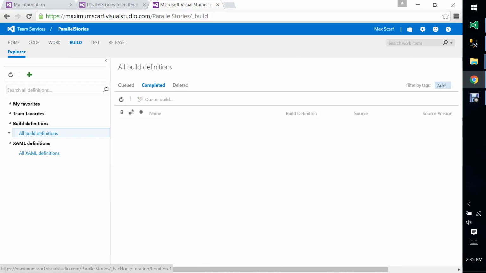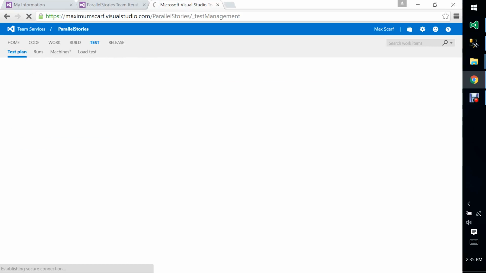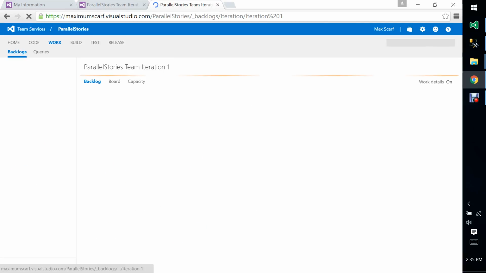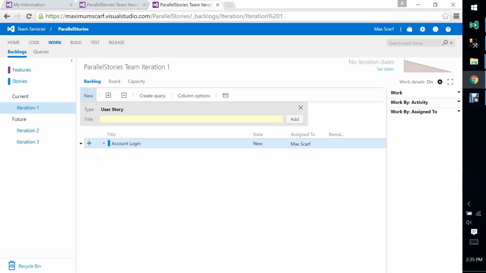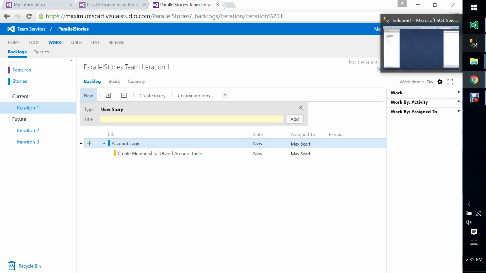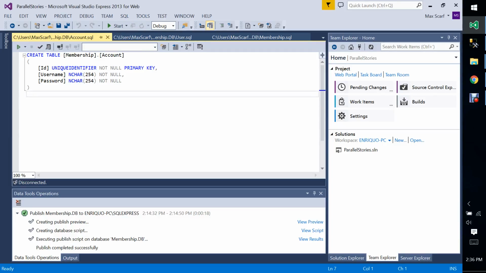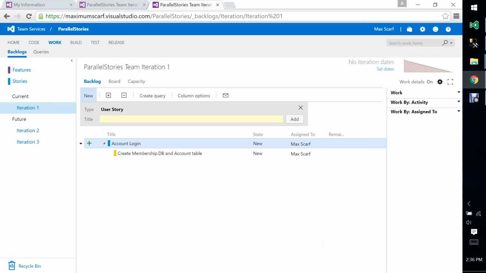You can also do a bunch of build stuff. You can do tests if you want a tester. I'm not going to have a tester, obviously. I'll just be doing manual testing myself. However, if we go back to account login, we've got create membership DB and account table. So what else do we want to do? We'll put a few things in here, and then maybe do some actual coding in this episode. Maybe not. Maybe I'll leave that till next episode. But we can at least figure out what we're going to do next. That's the whole point of this, is that you can figure out what you need to do next.